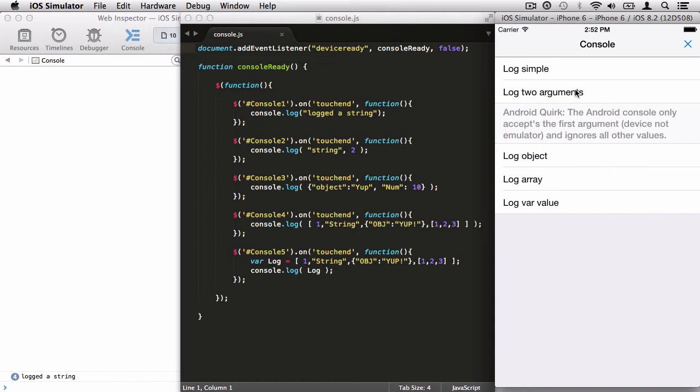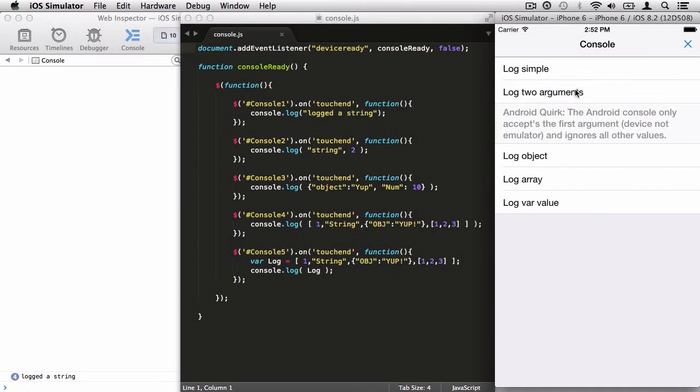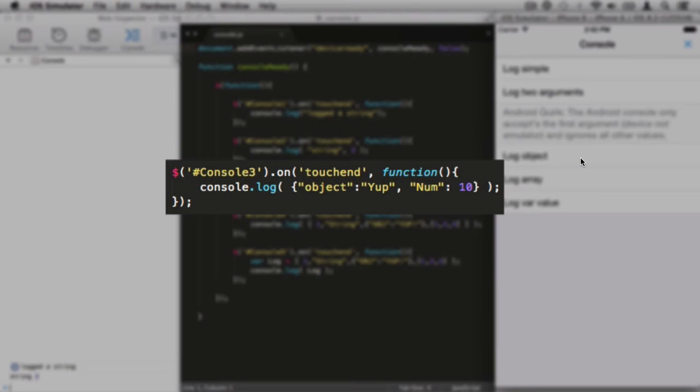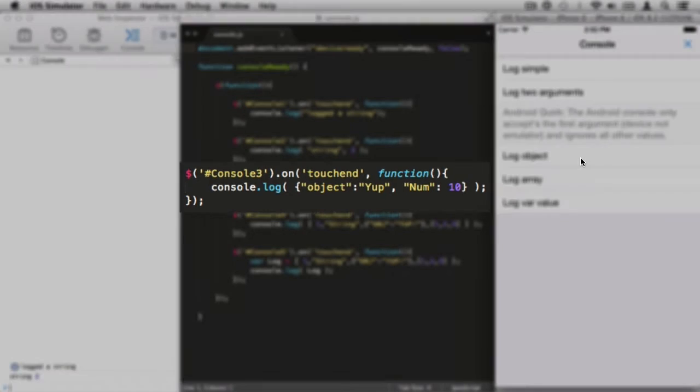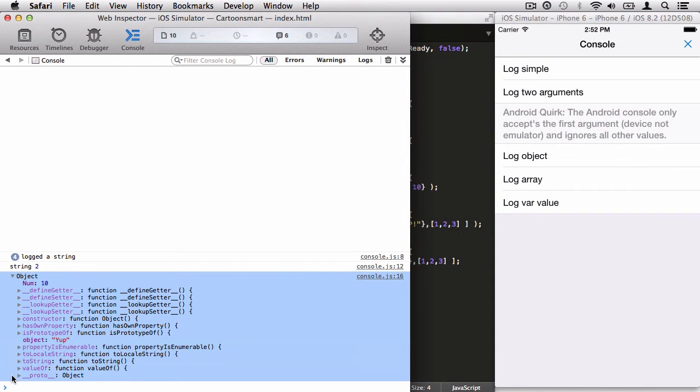With the next link, I've told it to log two separate items to the console in one command. Firstly a string and secondly a number. There is an Android quirk which we'll talk about later in this lecture. The next link is logging an object to the console. This is extremely useful as Cordova normally returns an object, so this is very beneficial to our understanding of the Cordova APIs. Objects are more in depth, so sometimes you'll have to expand this information in the console window.